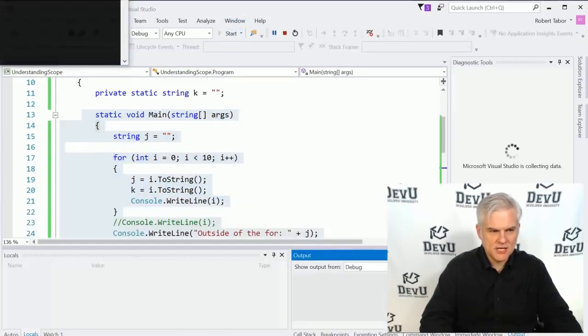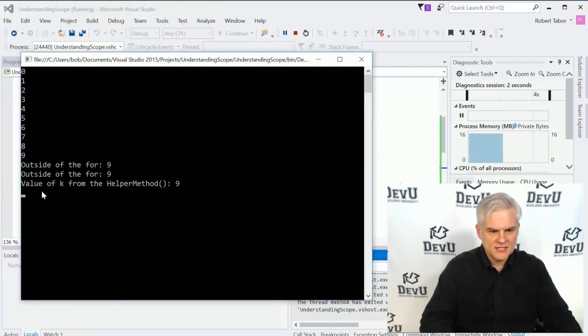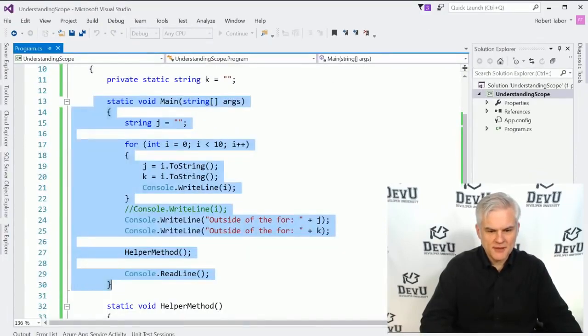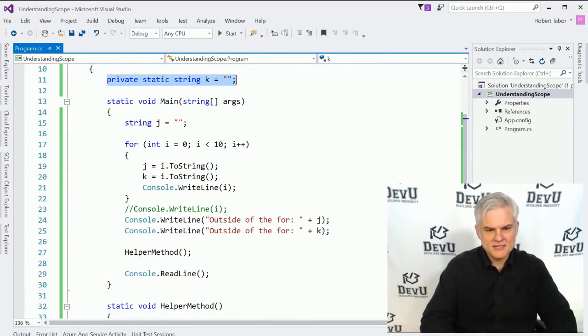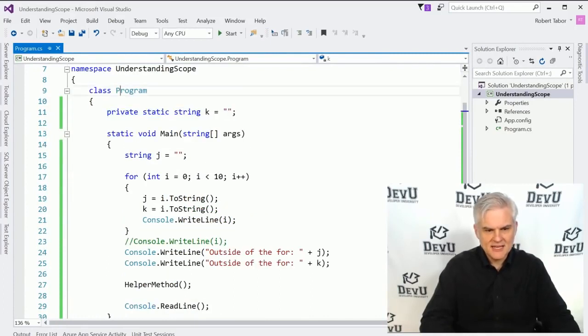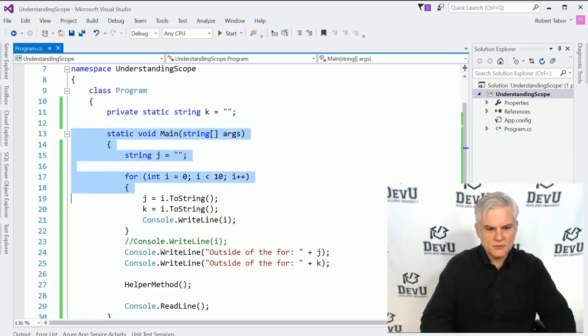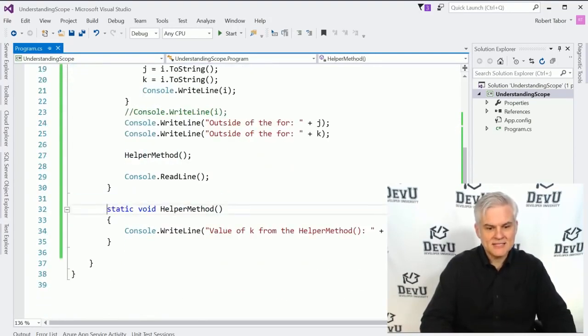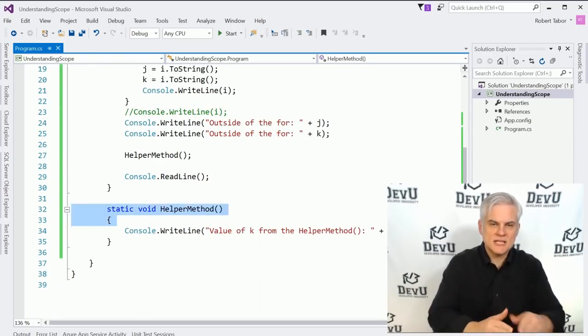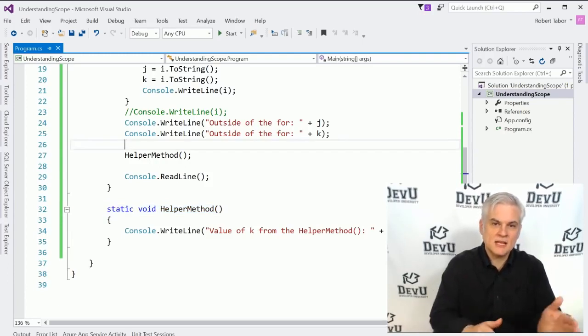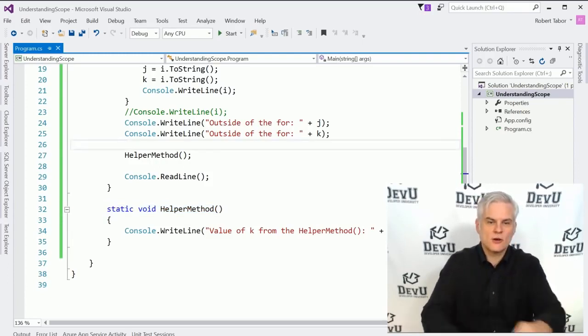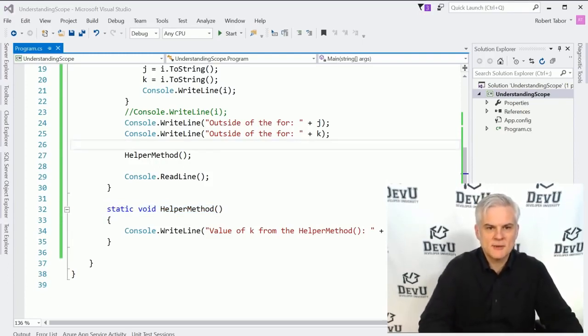Let's run the application, and you can see that we can in fact get the value of k from the helper method. Why? Because k was defined at, I guess you could say, the class level. It is a sibling to static void Main and static void helper method. Therefore, it's accessible to each of these as well as any of their inner code blocks. All right, hopefully this is starting to make sense.